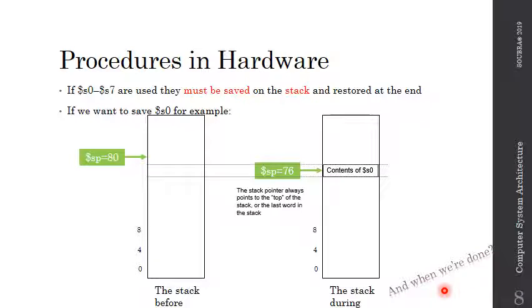But we still have to do something else, because notice here we had moved the stack pointer to make space for a word, but now we restored the word here, so we should move it back. So we need to pop the stack back, so the stack pointer will be equal to 80 once I'm done with my function call.